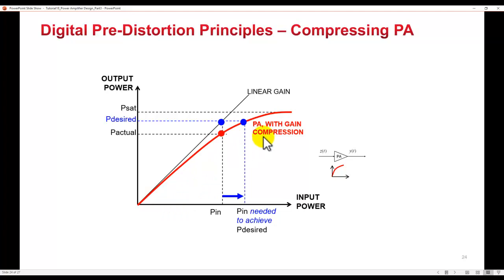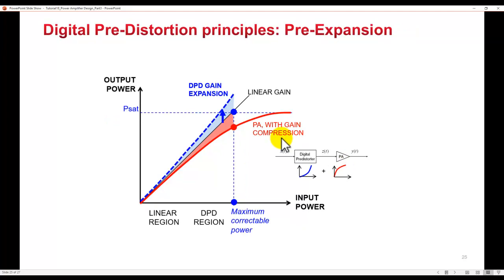Well, when we are driving our PA with the desired input power, our PA has certain compression characteristics, and that's what's causing the distortion, right? So what we can do by applying the DPD technique is, once we know the nonlinearity curve of the PA, we can create an inverse of that and pre-distort the waveform which is going into the PA so that these two things can cancel out each other as much as they can.